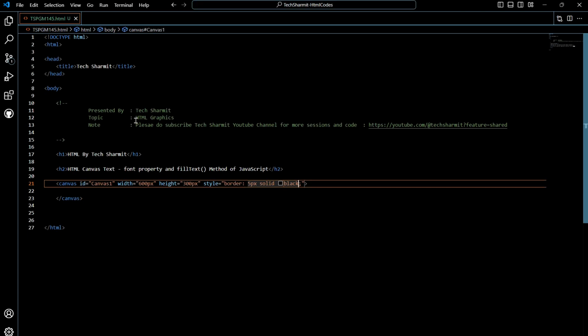But if you are using this font property, then in that case you can specify the value as per your need. Let's say if I want to draw a 50 pixel text, so I can write 50 pixel here. Clear? So this is called the font property, which is very important for us.